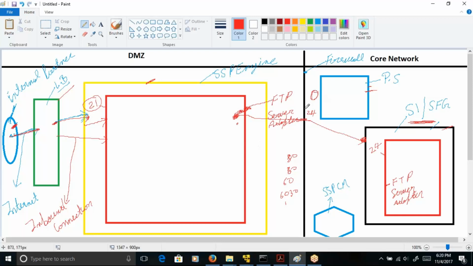Now the installation of the perimeter server, the significance of installing the perimeter server in the more secure zone versus the less secure zone, and a few other concepts I will cover in a different video, the architecture video. You can watch that as well, but I cannot go into more detail here in this session, because my focus and agenda today is to understand the FTP server adapter and the configuration of the FTP server adapter in the SSP engine. So we are not going into detail on the architecture configuration.